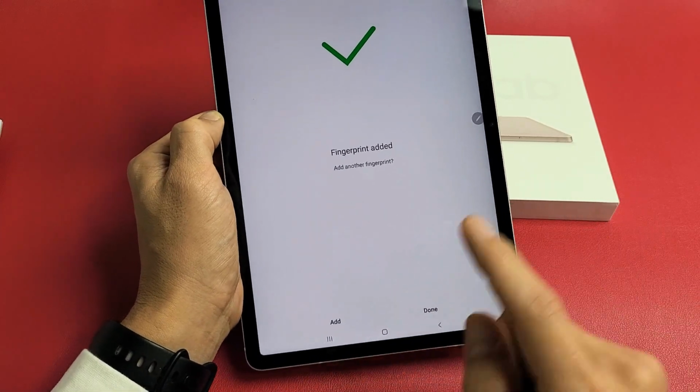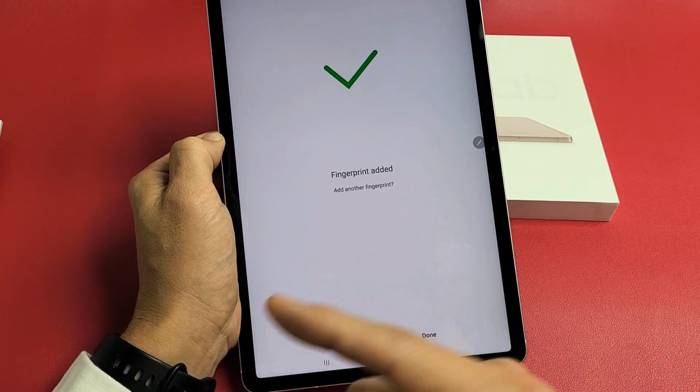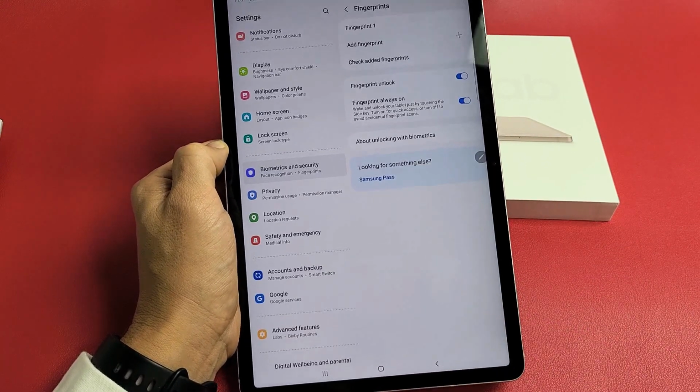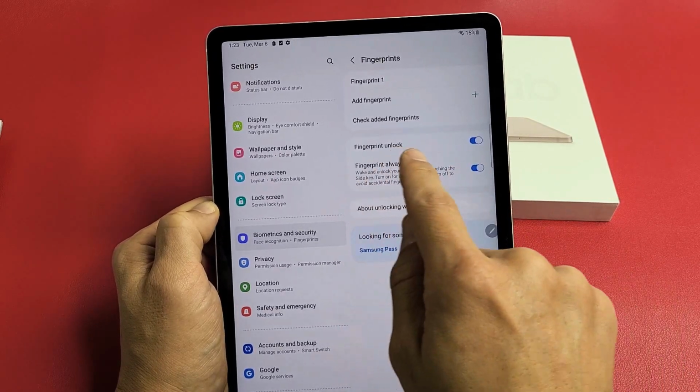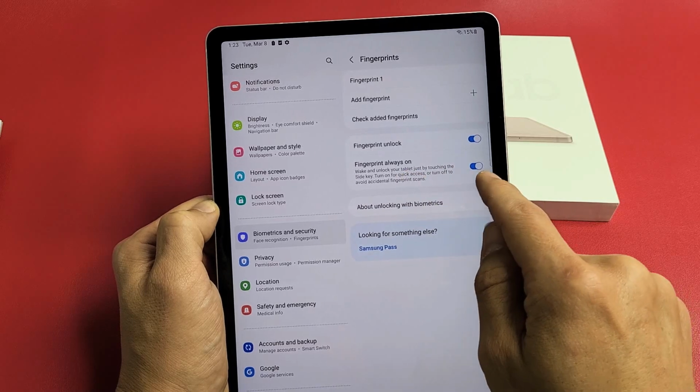So from here, you can go ahead and add another one if you wish, or you can always add it at another time, another finger or whatnot on a different hand. So from here, we're just going to click on done. I'm fine with one fingerprint here. And we can see we have fingerprint unlock toggled on, and also fingerprint always on as well.